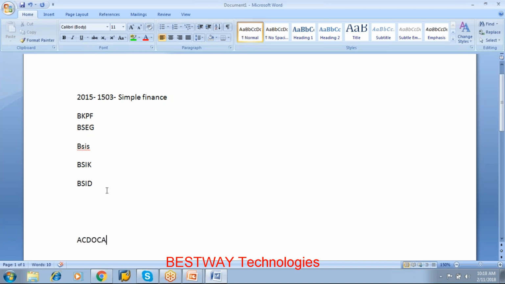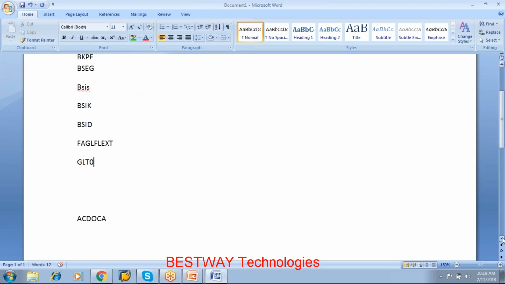Along with the line item tables, the next part is the totals tables. The totals table is FAGLFLEXT if it is New GL, and GLT0 if it is classic GL. So the totals tables also have been removed. See, with a totals table, whenever you do any transaction, it has to go and update this table. And again, whenever you ask for the total, it has to retrieve it. It has to have many lines of code to do that, and it will require table space to save that particular data.